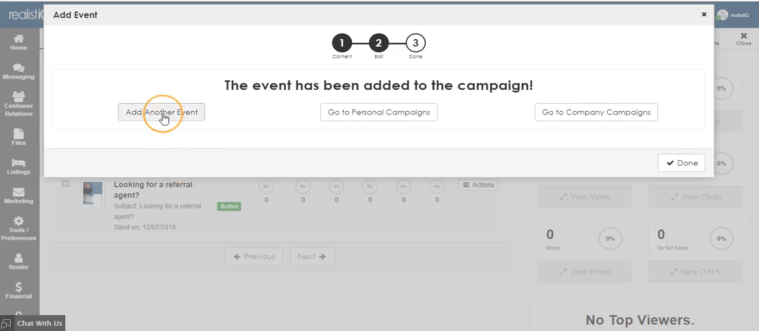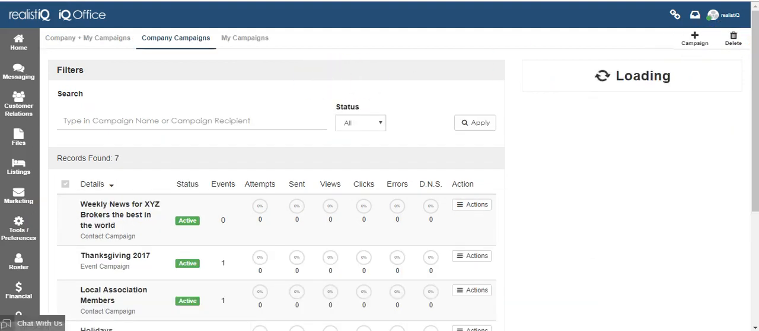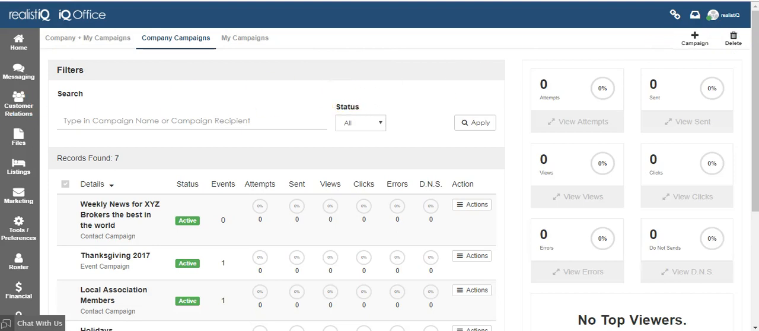You have the option to schedule another event, or you can click Done to simply return back to the dashboard. To go back to your main campaign dashboard, click the Close button in the upper right-hand corner. This has been training on how to use a contact campaign within IQ Office.